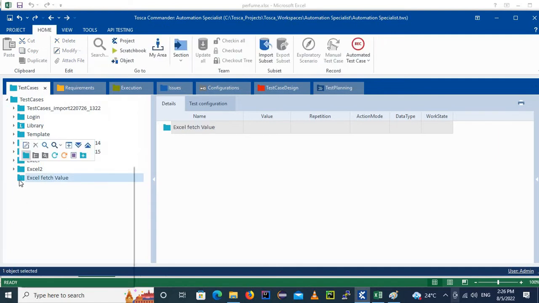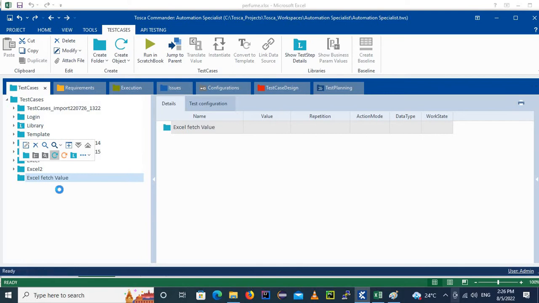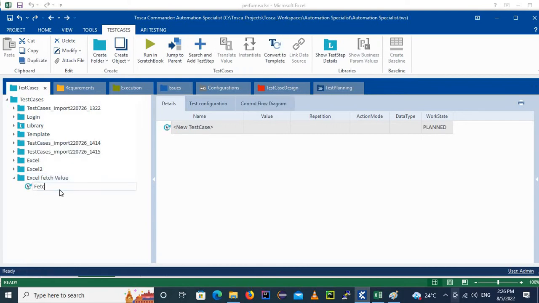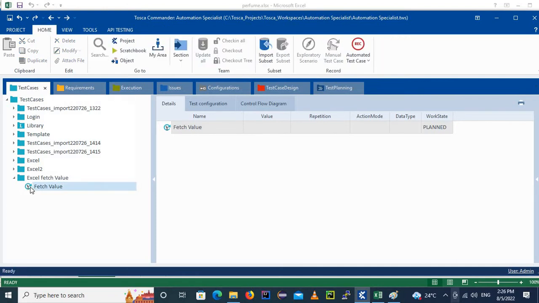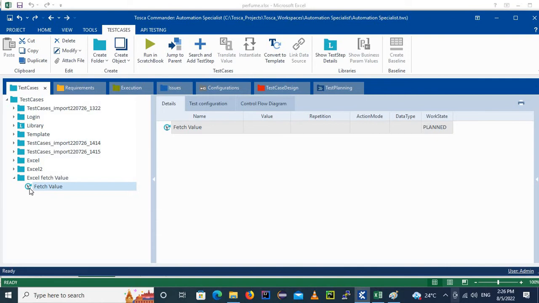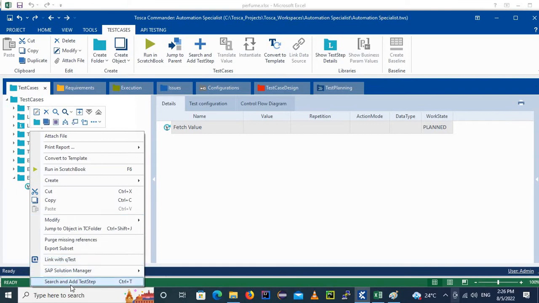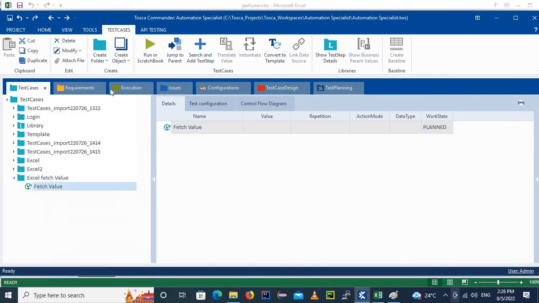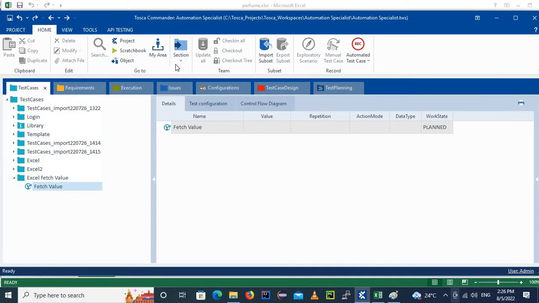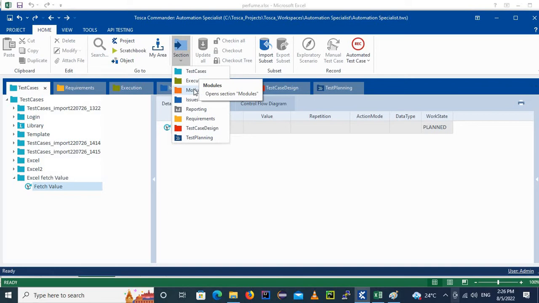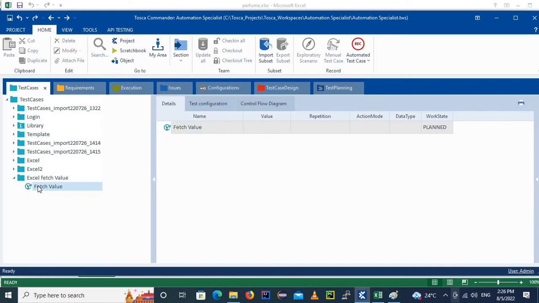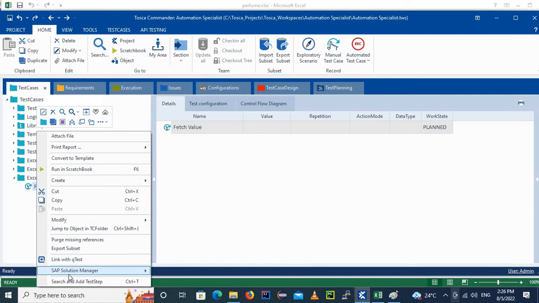Now I'm going to create a test case and give it the name fetch value. In Tosca you can fetch the modules by right clicking here and clicking on search add step, or you can click on home, go to section, and then you would find your modules. You can go either way, but I personally prefer this because it is more convenient for me. So I'll click on search add step.